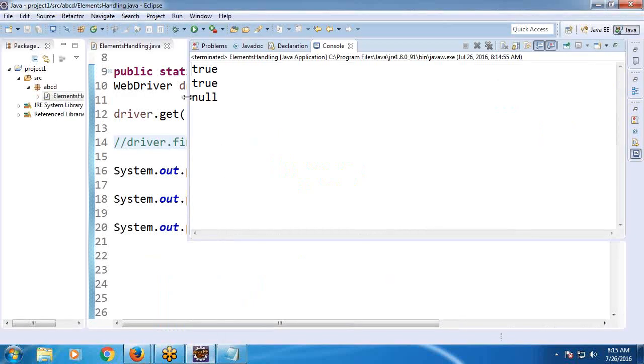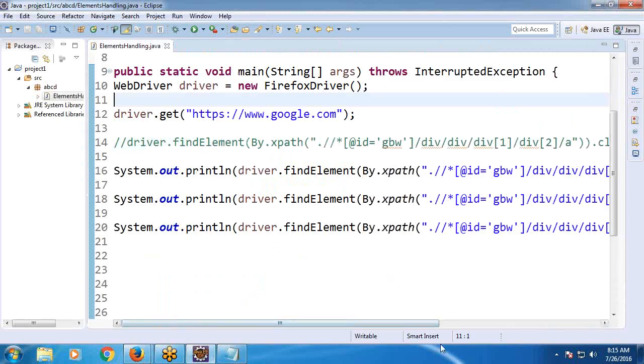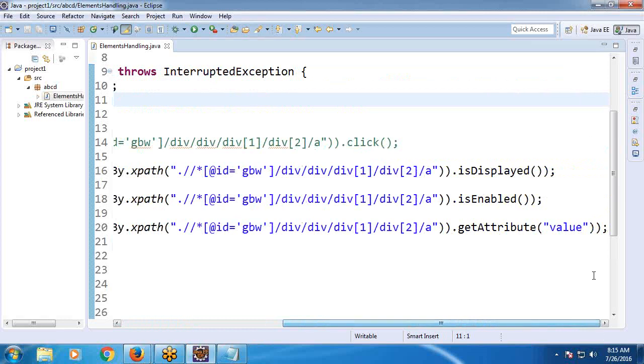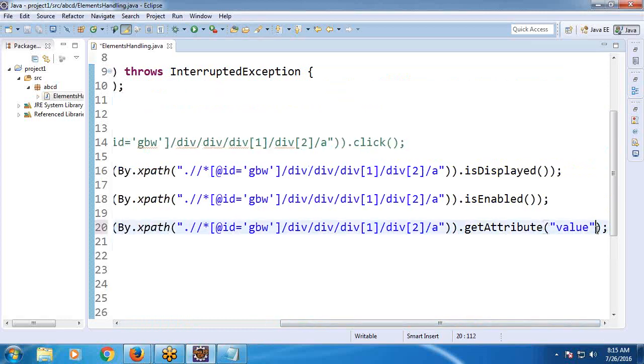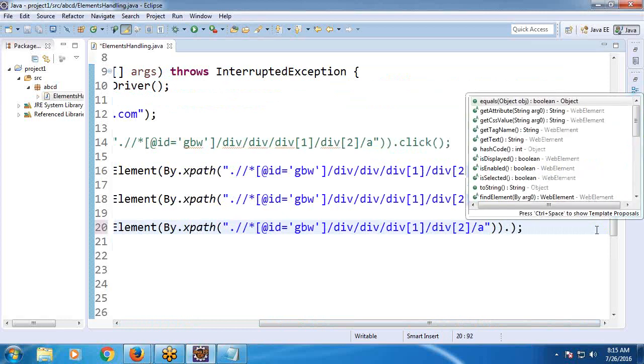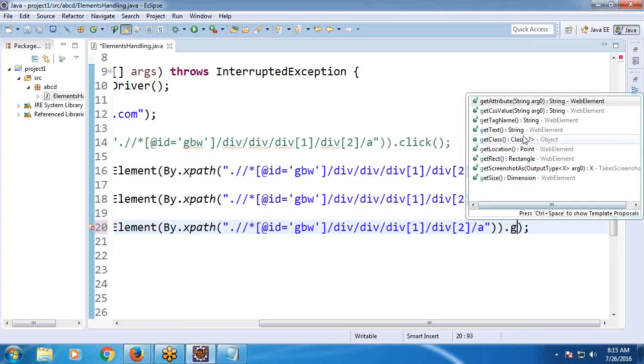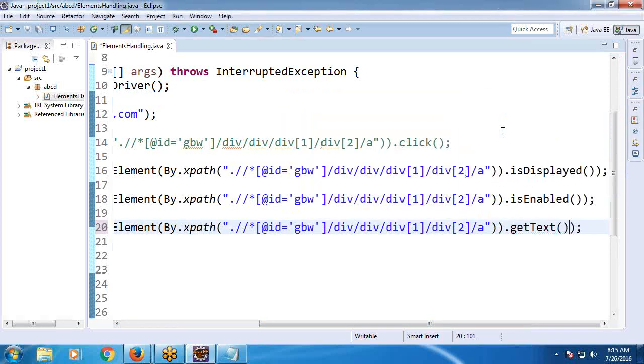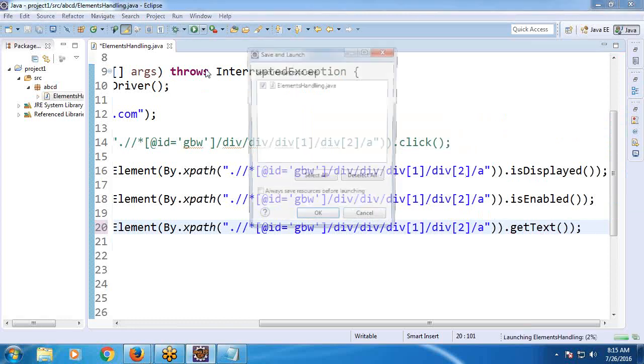True. Okay, what is null? It is writing. Change the method. Observe, Suleiman. Change the method. It's not that attribute. Suppose get text. Try with the get text.